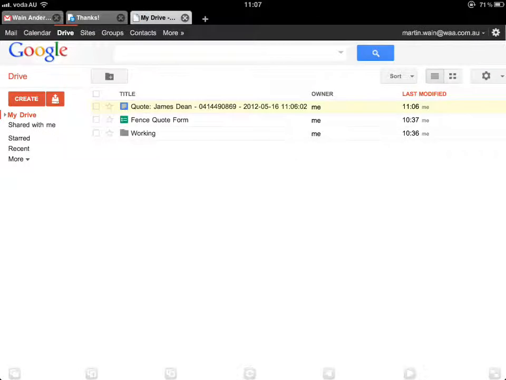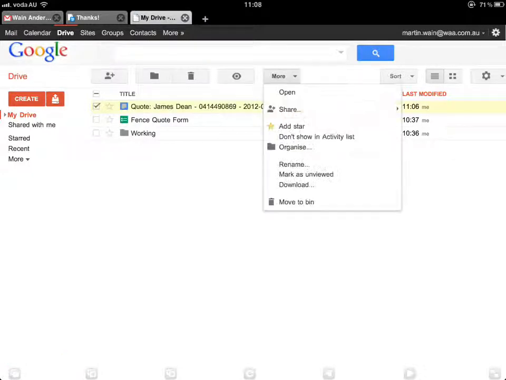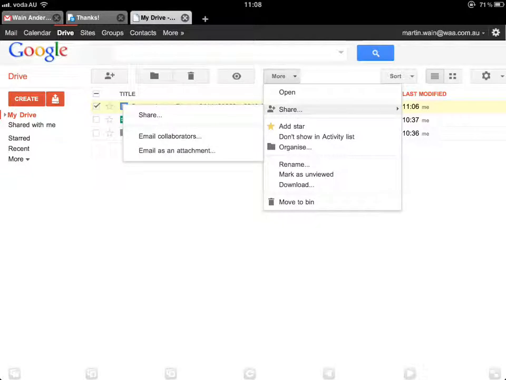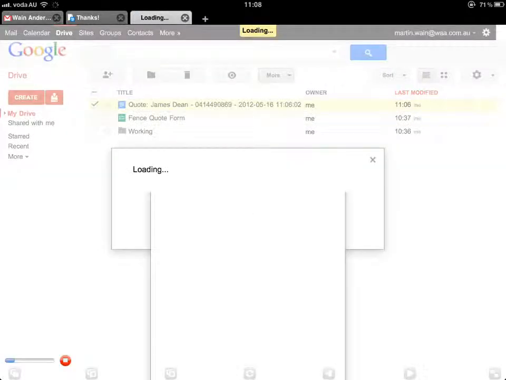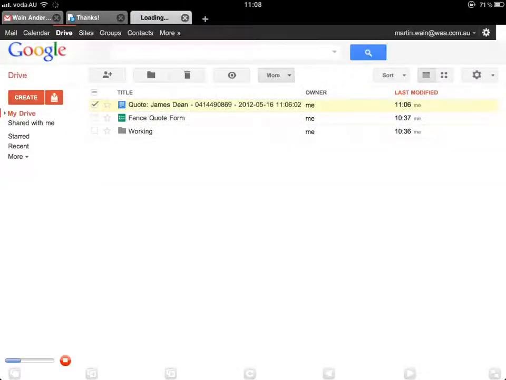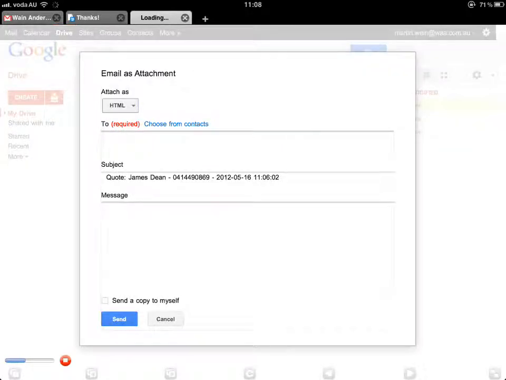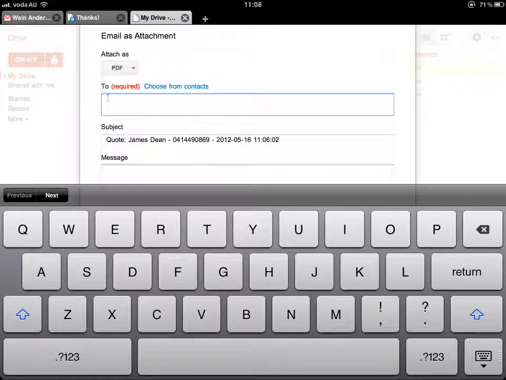We've seen the quote form now. So let's say, okay, it's time to email this thing. So we just check the little box over here. We come up here and we say we want to share this thing, and we want to email it as an attachment. Google goes and sorts all this out and creates a little email. We say we want to email it as a PDF attachment, and let's just send it to the client.